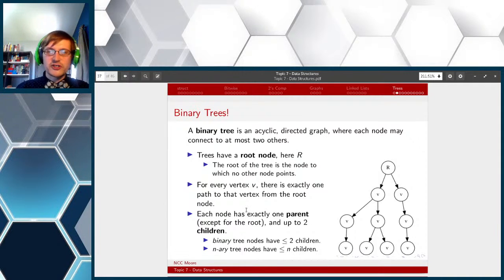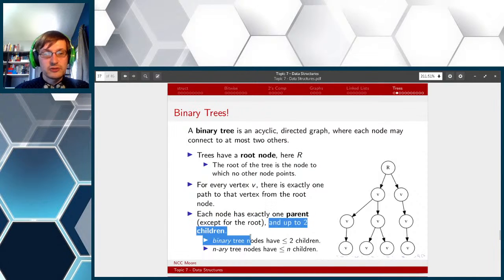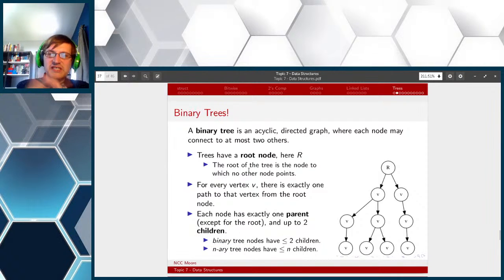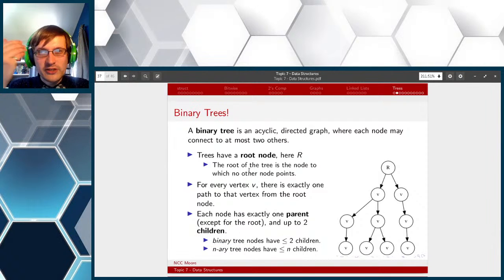So in other words, the branches are not allowed to cross. You can't have this guy pointing to this guy, for instance. That's disallowed if it's a tree. There has to be always only exactly one path from any particular vertex to the root. Each node has exactly one parent, except for root, and up to 2 children. Now, this is because we're talking about binary trees here.